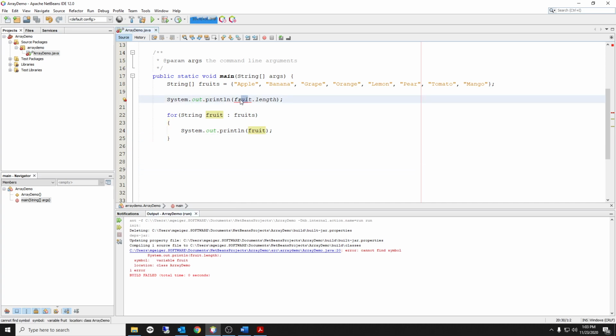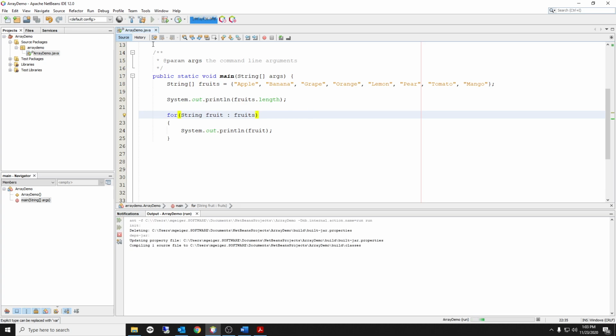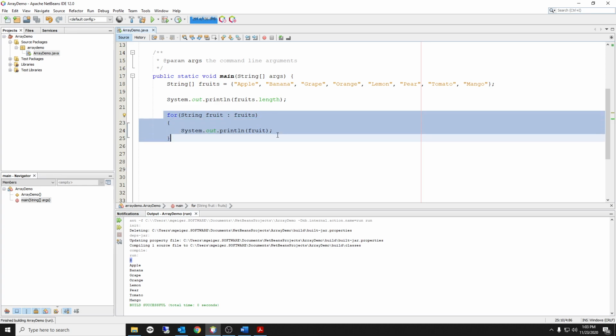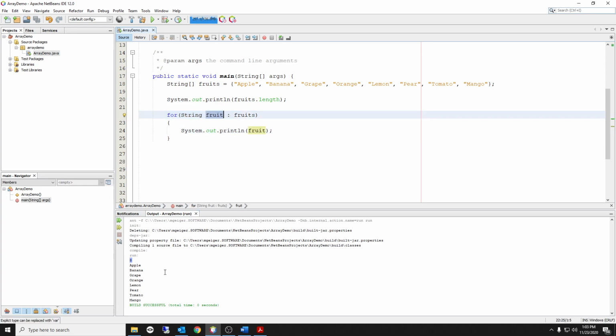We don't have fruit anymore, so I'm going to take that out. Although we still do have a length. Let me put fruits.length there, because we can still get the length of this. It still works. It's just that we don't have to use the number anymore. So we're looking at the actual values now, storing them in this temporary variable. So we print out the first value apple, the second value banana, then grape, orange. Works the same way. It's a little more concise. It's a little bit easier to read.